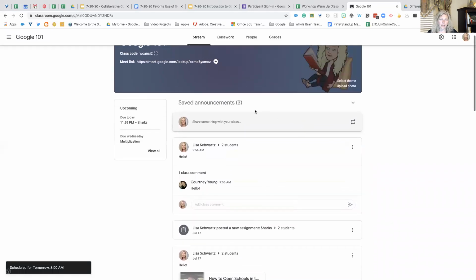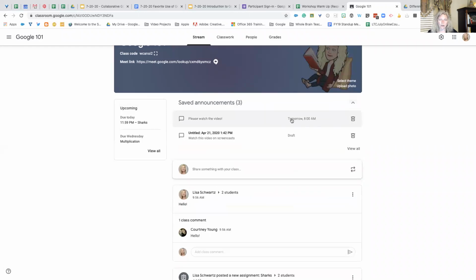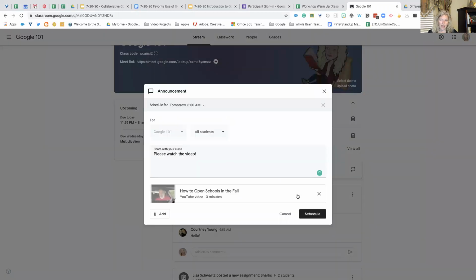How do I know that? My saved announcements right up here. I can click on this or click on the down arrow. This will show you if it's a draft or if it's scheduled. So at any time, I can always click on these and go back in and unschedule it if I want and just have it push it out now.